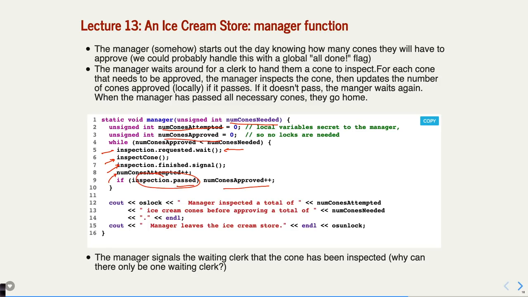So what do they do after that? What's the manager do after they inspect a cone? They check the number of cones. They update the number of cones approved, possibly. And then they go back into the while loop.